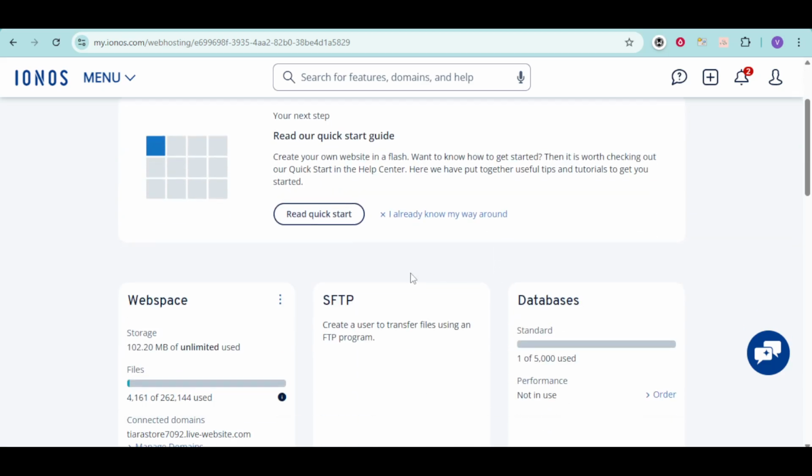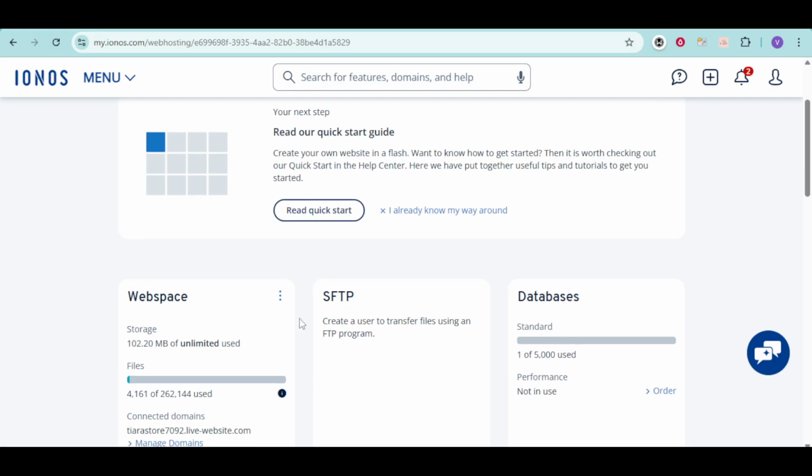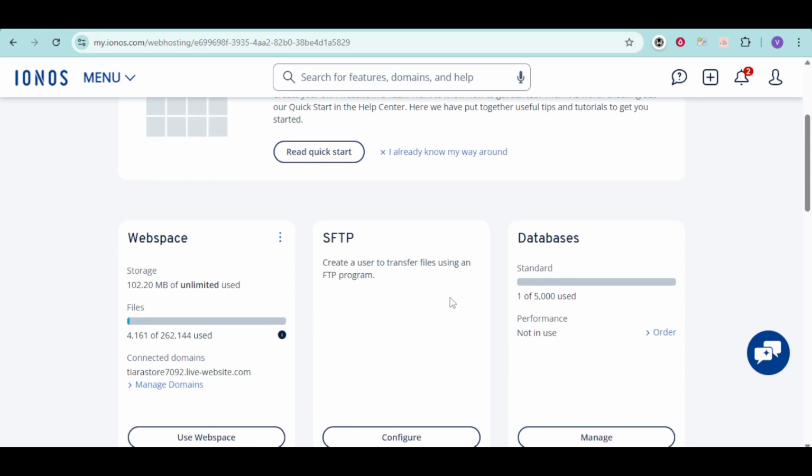FTP, or File Transfer Protocol, is what you use if you need to upload or download files directly to your web space. This is especially useful for advanced changes like manually uploading themes, plugins, or custom code, or backing up files to your computer. You'll also see access to your databases, usually MySQL databases. These store dynamic content for many types of sites, especially WordPress. From here, you can view your databases, create new ones if your plan allows it, and access tools like phpMyAdmin for more advanced database management. This is an area to handle with care, but it's essential for troubleshooting or working with developers.